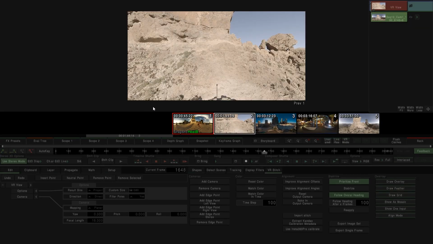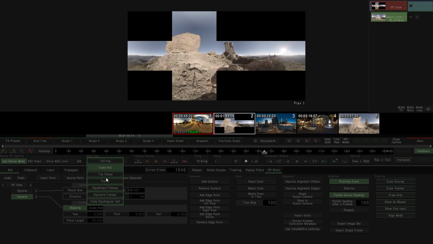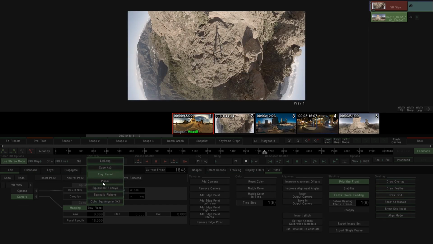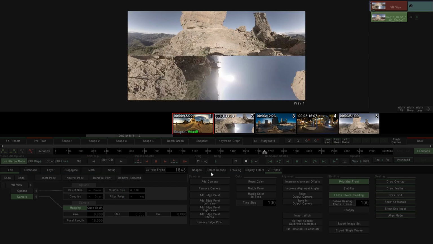The VR view effect allows us to switch between the different modes of seeing VR. We have the lat long mode, the cube, tiny planet, planar mode, equidistant and equisolid fisheye, cube equiangular. So we have several options. In this case, we are going to use the planar mode.